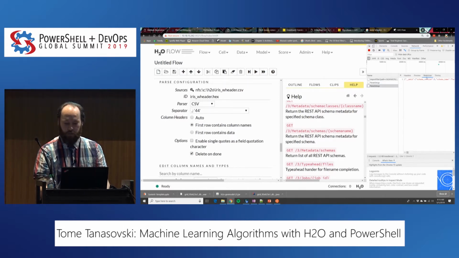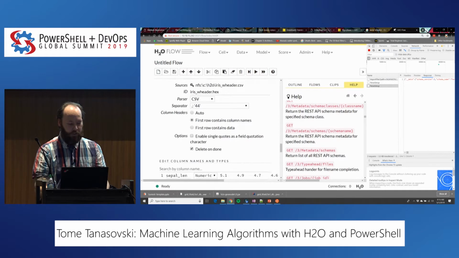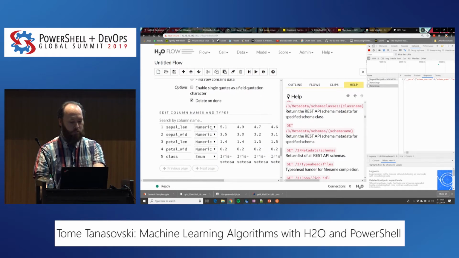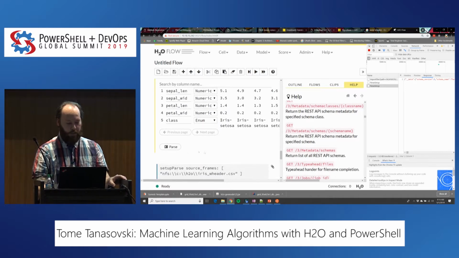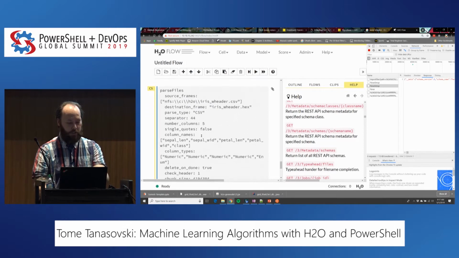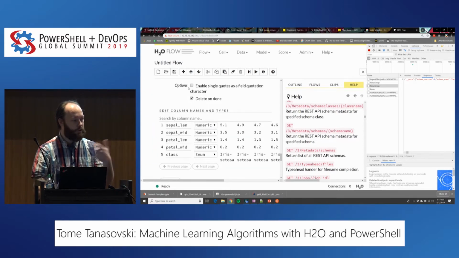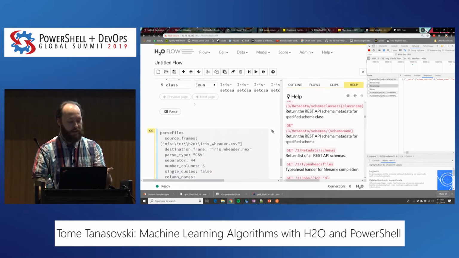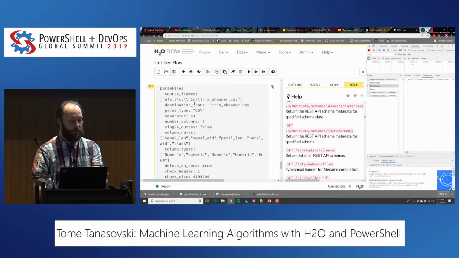The parse setup is actually kind of interesting in that it makes some predictions about what types of data you have here. It finds that these are numeric. It's giving me an enum for the class because there's only 3 of them, so it's a better way than string. So it's done all of this for me. But the problem is that when I click parse, what I'm actually doing is taking all of the outputs that were in that above thing. Anything that was returned from that parse setup, I actually have to pass into the parse files function, right?